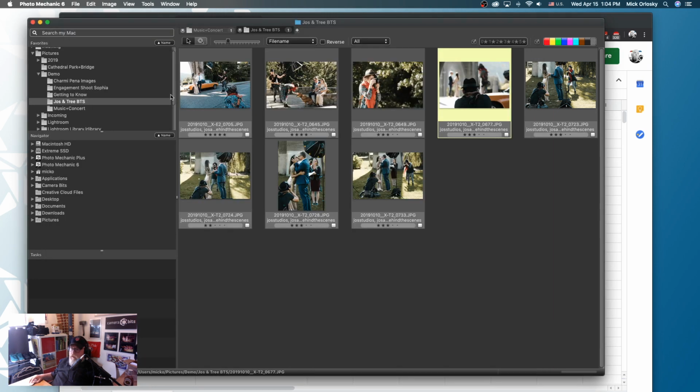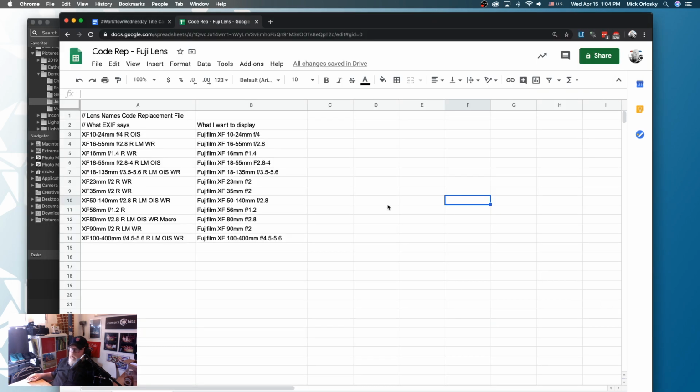Let's not save it, and go back to my code replacement. So I have this code replacement file where if I see this, what I want to display is this, something a little cleaned up, a little easier for me to read. You can do this for really anything you want, but this is just one example. After I've created this file, you see the different columns here.